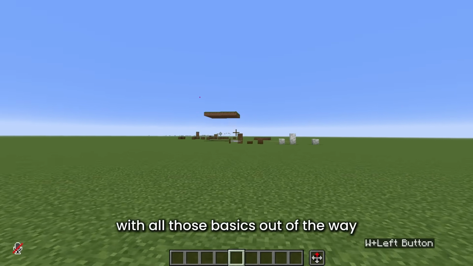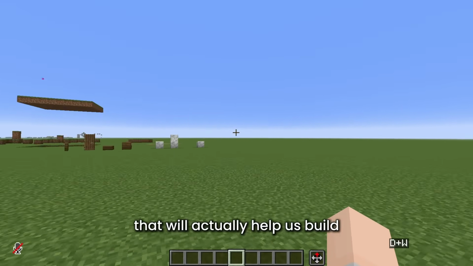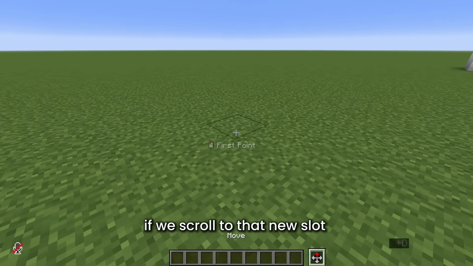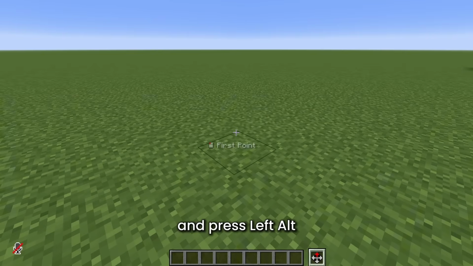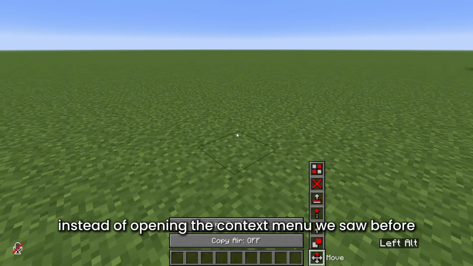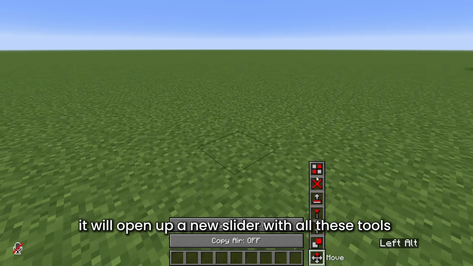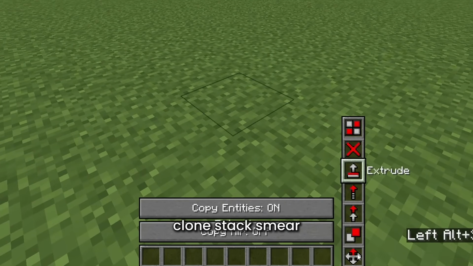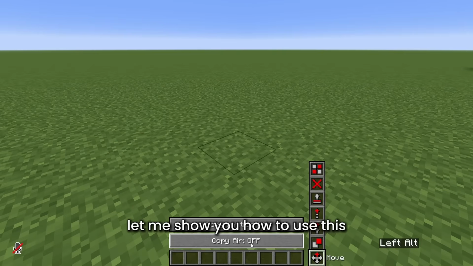With all those basics out of the way, we can start learning the tools that will actually help us build, which are the ones over here. If we scroll to that new slot and press left alt, instead of opening the context menu we saw before, it will open up a new slider with all these tools: Move, Clone, Stack, Smear, Extrude, Erase, and Symmetry. Let me show you how to use this.